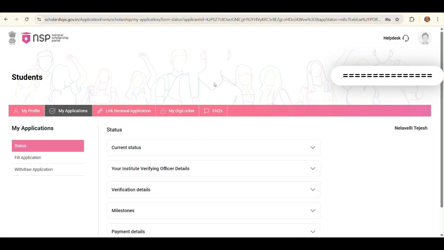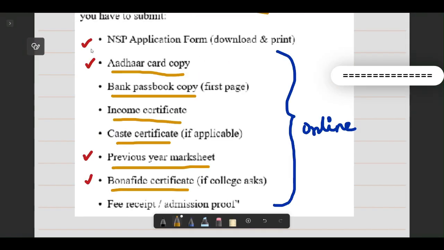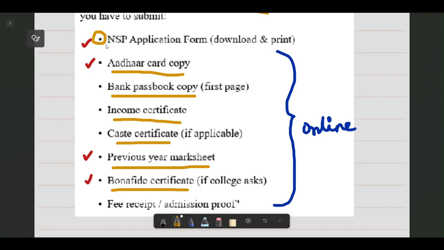So this is the process of bank seeding and the documents to submit to the college. The red color tick marks are the documents you should submit in the college, at the register office opposite the Vinayaka temple. Go to the register office and give these red color ticked items, that is the NSP application form. You will get the NSP application form in the NSP portal. Take a printout of it, get the signature from the registrar, and upload that copy in the NSP portal. That copy you should also submit in the college.